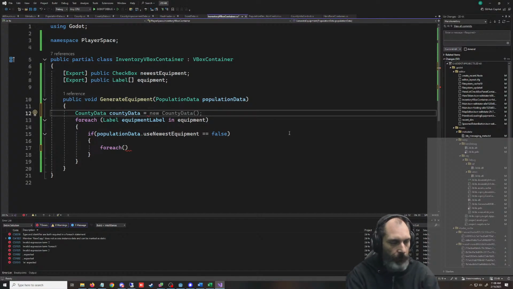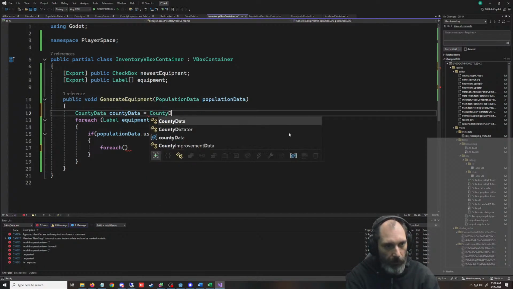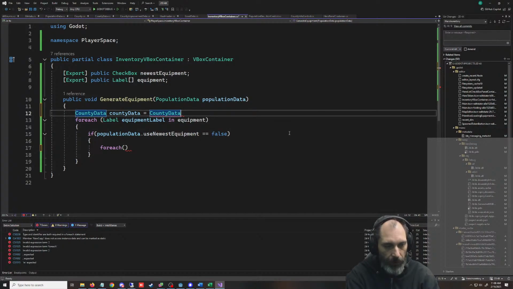I think we needed this in 2 steps. Did I have to do it in 2 steps before? I don't remember. We'll see if we can do this in 1 step. So we're going to do a county data here.